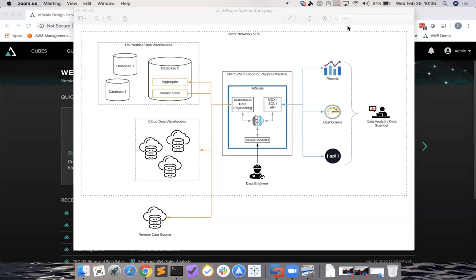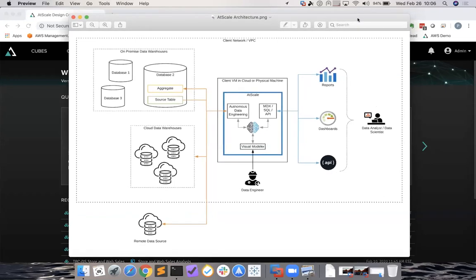So this is essentially how AtScale works. AtScale works as a broker for all the data requests that are coming in. So you have your analysts or your data scientists, whoever's consuming data, come in through different types of interfaces, whether that's an Excel report, some dashboard in Tableau, or an API endpoint. And essentially, AtScale captures that information based on a model that has been created within AtScale, typically by a data engineer or a data modeler.